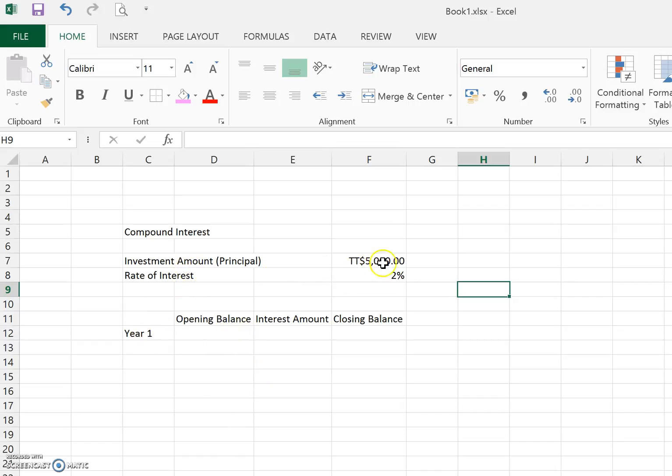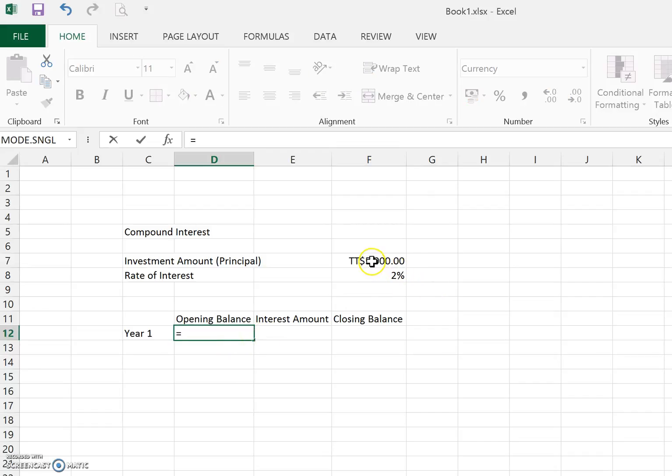So we want to invest $5,000 at a rate of interest of 2% per annum, meaning per year. So for the first year, my opening balance is going to be equal to $5,000. So what I'm going to do is actually link to this cell here. So in D12, I'm going to type equal sign and click on F7. So notice in D12, I have equal sign F7. When I hit enter, the value 5,000 is going to be appearing in D12.